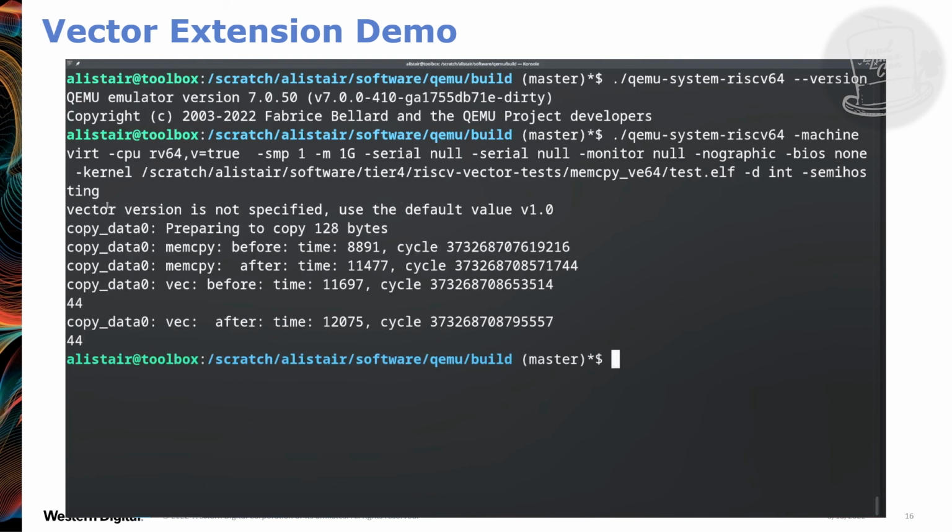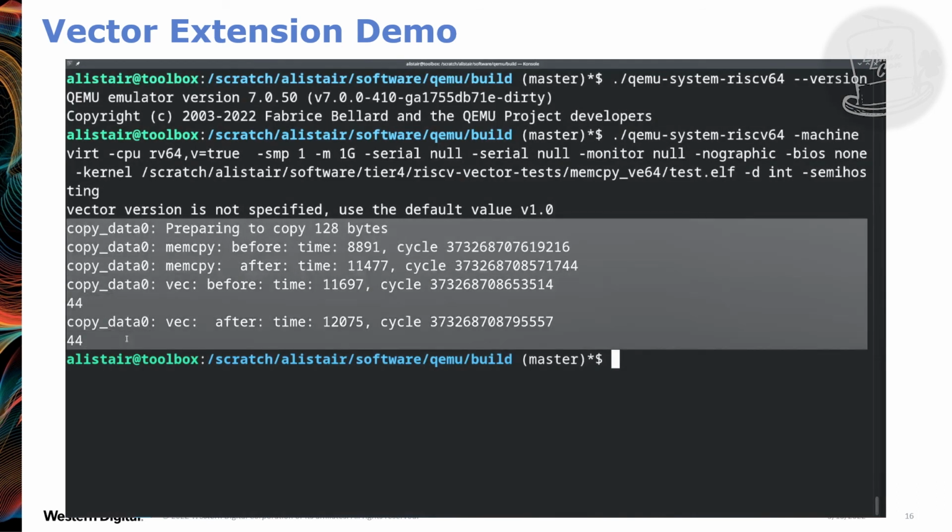There we go. So vector version, that's just QEMU telling me that it's using 1.0. We have different versions of the vector extensions, and 1.0 is what we're using. Everything else is printed from the guest. So the guest is doing system calls to print that information out. I can't remember what I was saying now. I'm probably saying something smart.